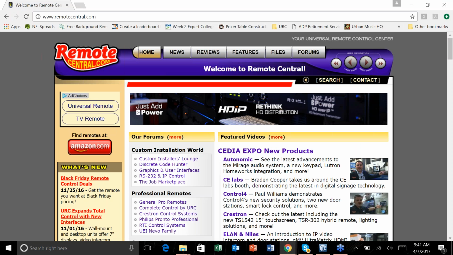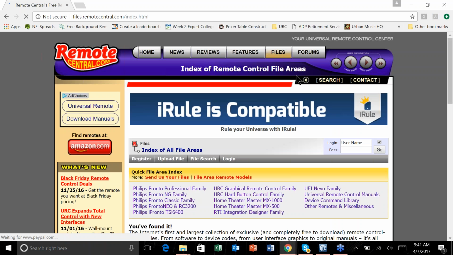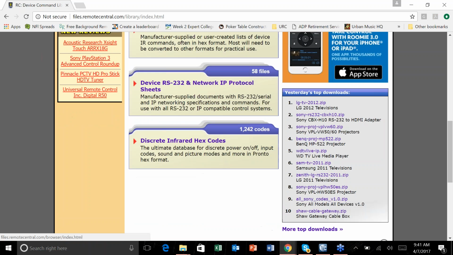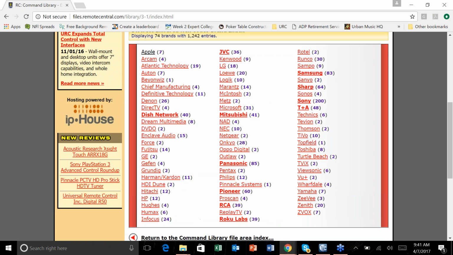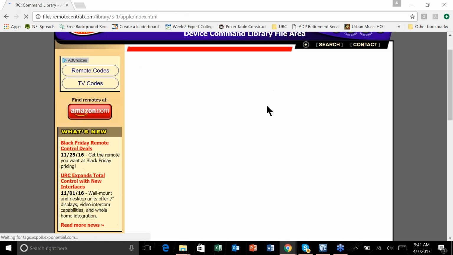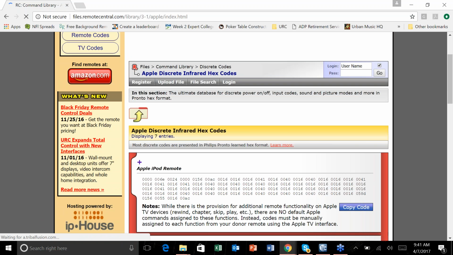So what I'm going to show you is how you would get a command. I'm just going to show you a random command here because we don't need one for Xbox. The way to get to this would be under Files, under Device Command Library. You would scroll down to Discrete Infrared Hex Codes, and then choose the manufacturer that you need. So I'll just choose Apple. And this is what a Pronto hex code looks like.